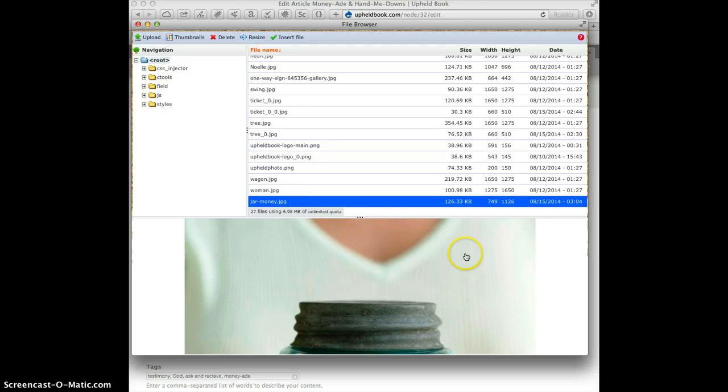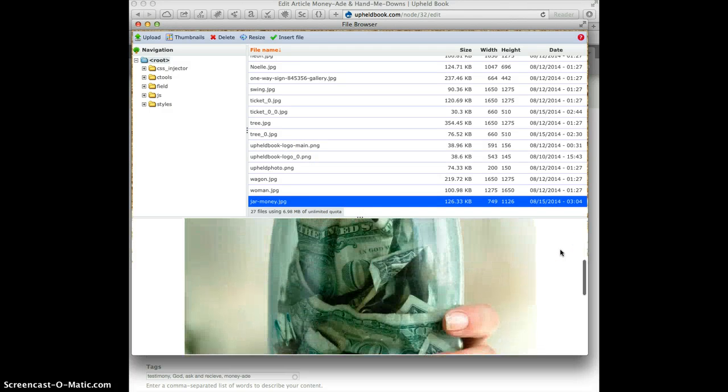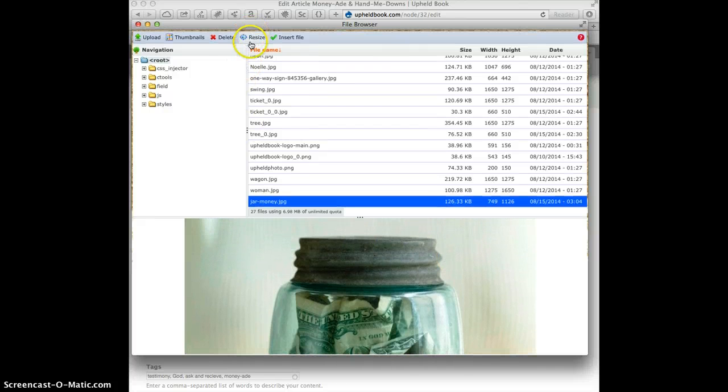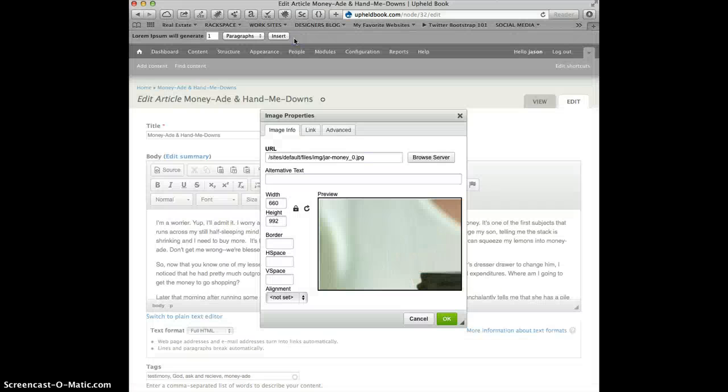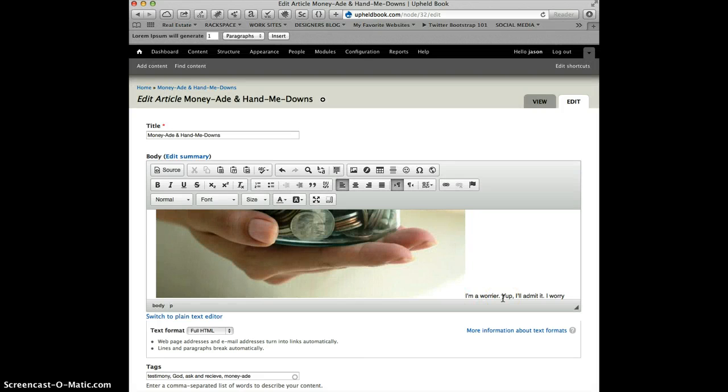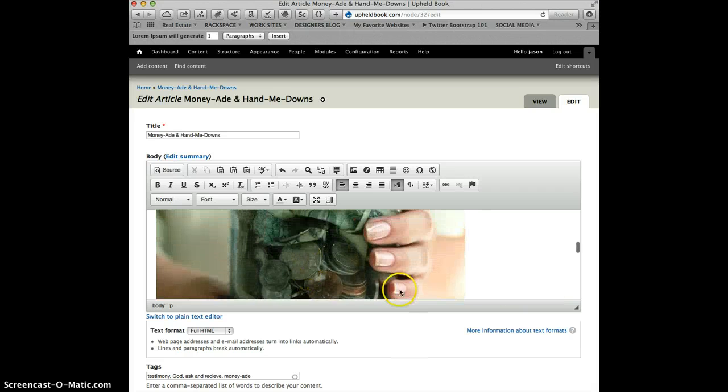So a rule of thumb to keep in mind here is for your images, the big ones, you can resize them, and I suggest resizing them to 660 as your width, and it'll calculate the height for you. Go ahead and click resize, and it'll resize it for you. Close that, then hit insert file. So now the file's inserted. It gives you the width and the height, no alignment for the body of text here. Go ahead and click OK, press enter, and there you have it.